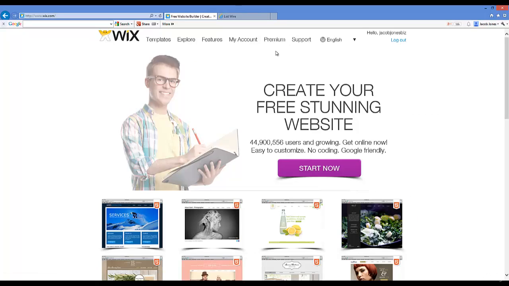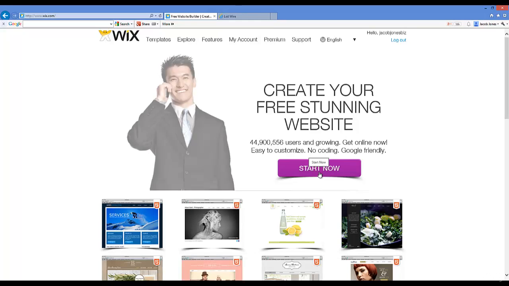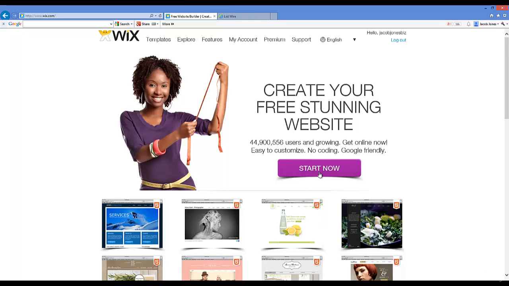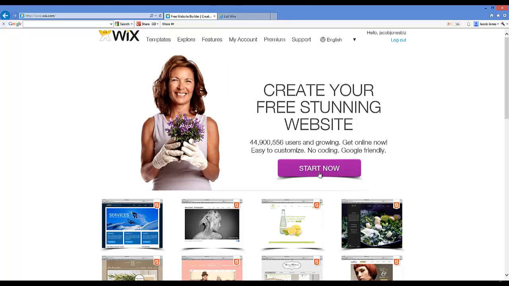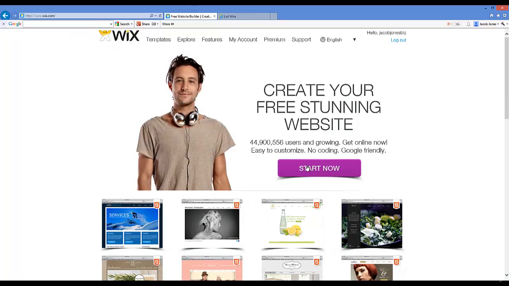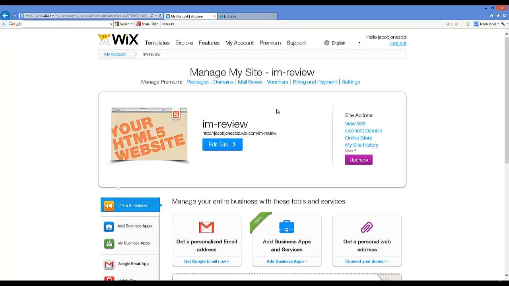Just go to Wix.com and go over here to where it says Start Now. You'll want to put in your name and your email, preferably a separate email account for all these operations, because we're going to be doing a lot of web traffic things and you're going to need quite a few accounts. It's advisable to have a separate email account. So let's go right on in here to Start Now. It'll take a moment to load up.